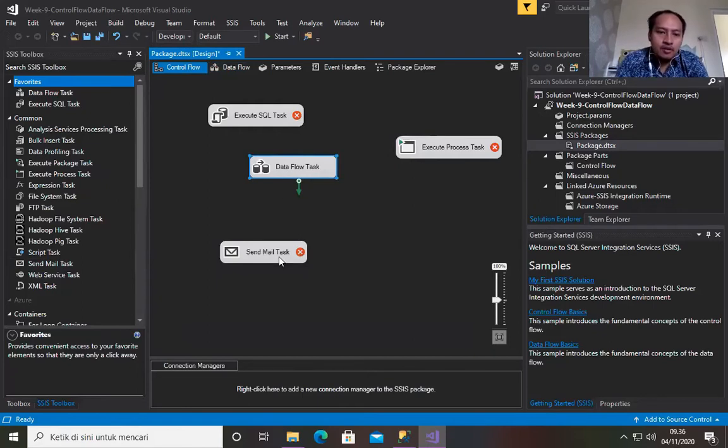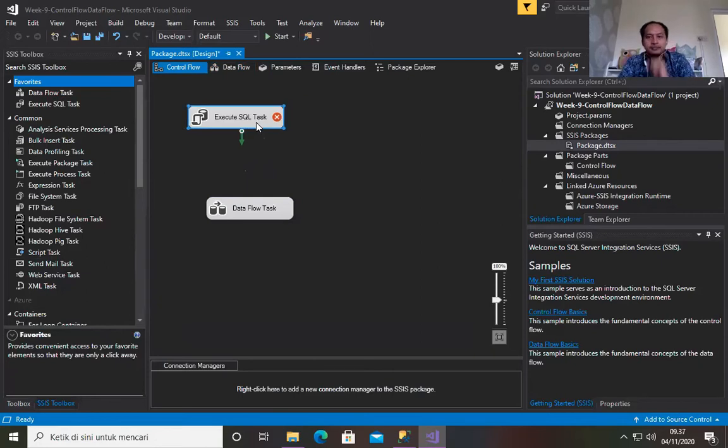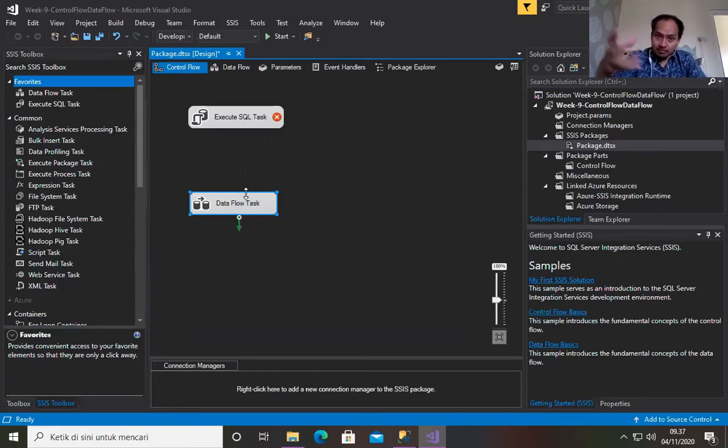For the time being, we forget the other types of tasks. So delete this one and then this one. In this example, I want to make a package that will import data from different sources. The first one is from a CSV file, and the second one is from the same database server, but in a different database.